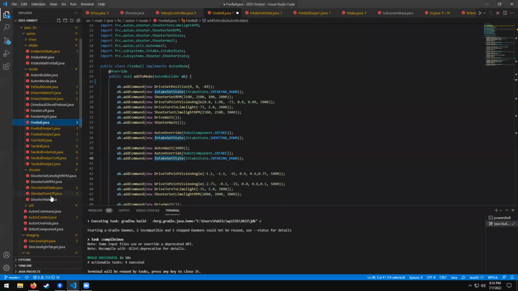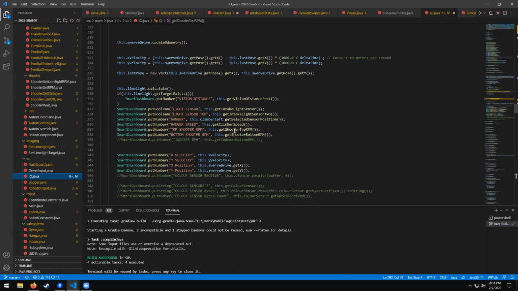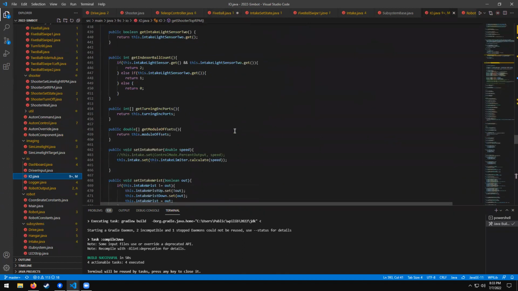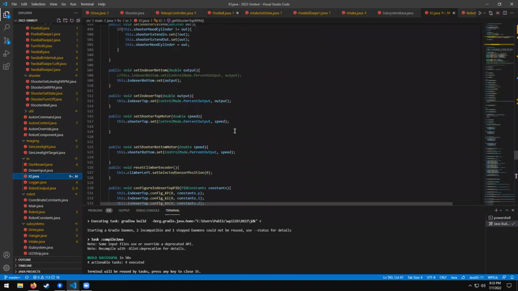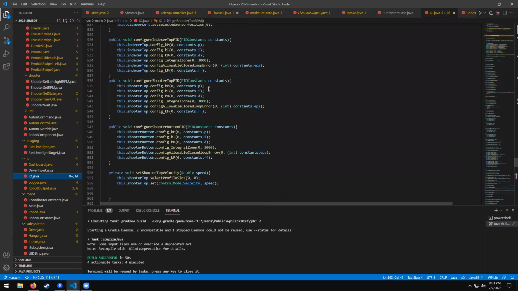And then in our code itself, let's say, for example, the shooter, if we go to IO, this is where we actually set the PID values for the shooter. Somewhere in here, there should be a configure shooter PID. And basically, this is where you just say, okay, my P is going to be this, my I is going to be this, my D is going to be this. You can do other stuff like the feed forward or the amount of allowable error it's supposed to have.